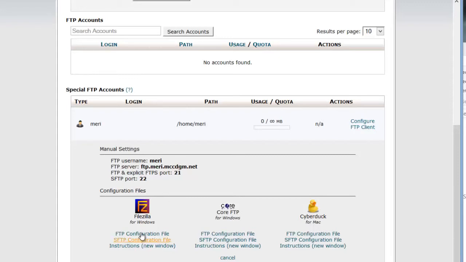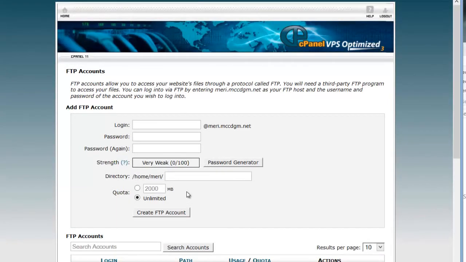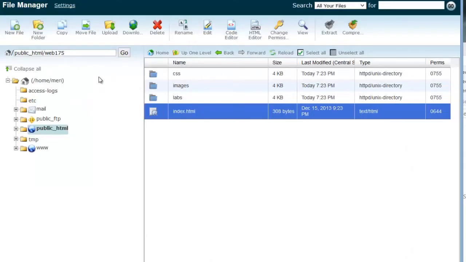So this has directions for several different things. It doesn't tell you Dreamweaver, but this is really what you need to know. My username is Mary, and my FTP server is ftp.mary.mccdgm.net. The other thing that you need to remember is that everything that we're going to use is inside of public_HTML. And then I'm going to set it to the Web 175 folder. So I'm going to go ahead and stop this video here, and we'll pick it back up for the next video with setting up a site in Dreamweaver.